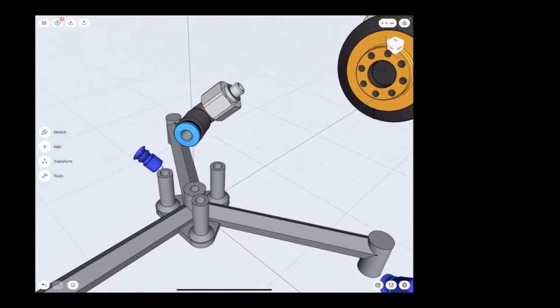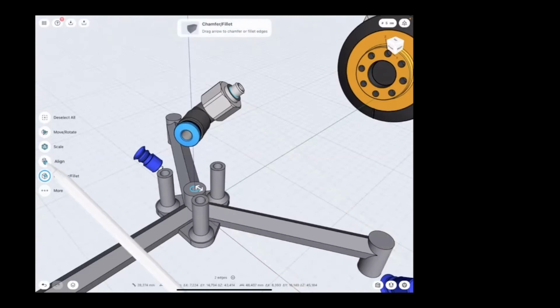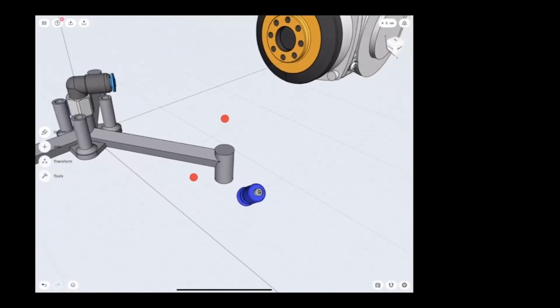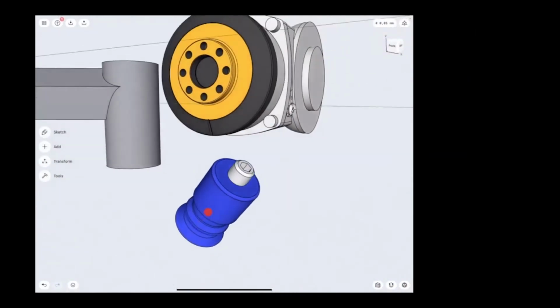Let me start with the vacuum inlet connector. I'm gonna use the Align tool to align those 2 selected edges together. After applying the tool, you can see that the body is flipped, but I can flip it anytime back by tapping on that small blue icon. And you're done, and let's move on to the picking point.